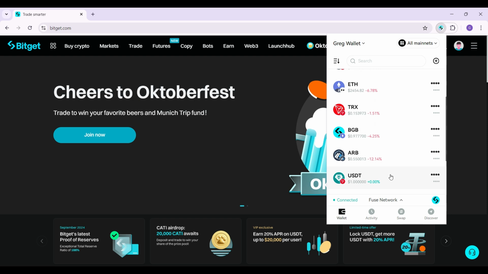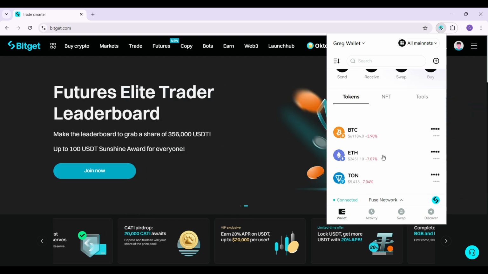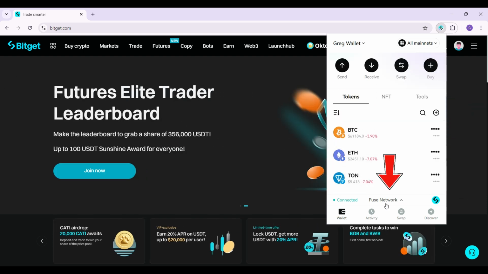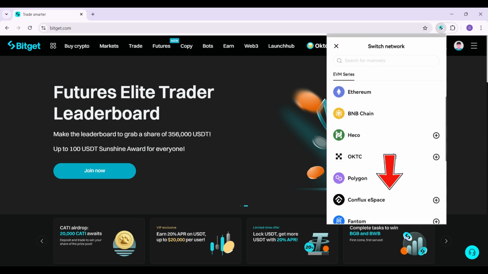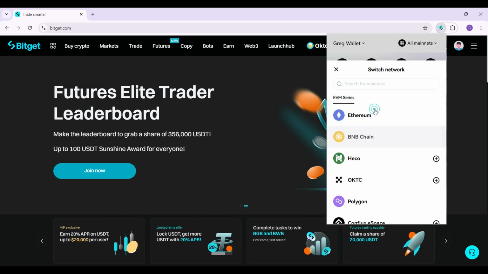That's the gist of it guys. That is how you change your network in Bitget Wallet. You just have to click on this button right here and select the network of your choice.